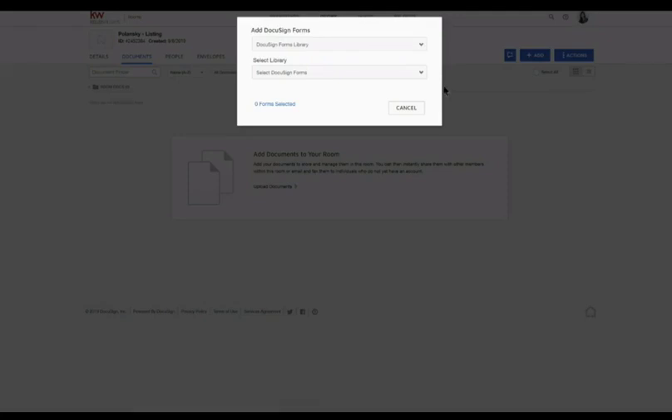Now, we need to select where we're going to pull these forms from in DocuSign. Use the first drop-down to choose whether you want to pull from the Forms library, which are the forms set up by MLS, or from the forms groups that your Market Center is setting up, which are going to be more organized based on the type of transaction. For this example, we're going to choose a forms group.